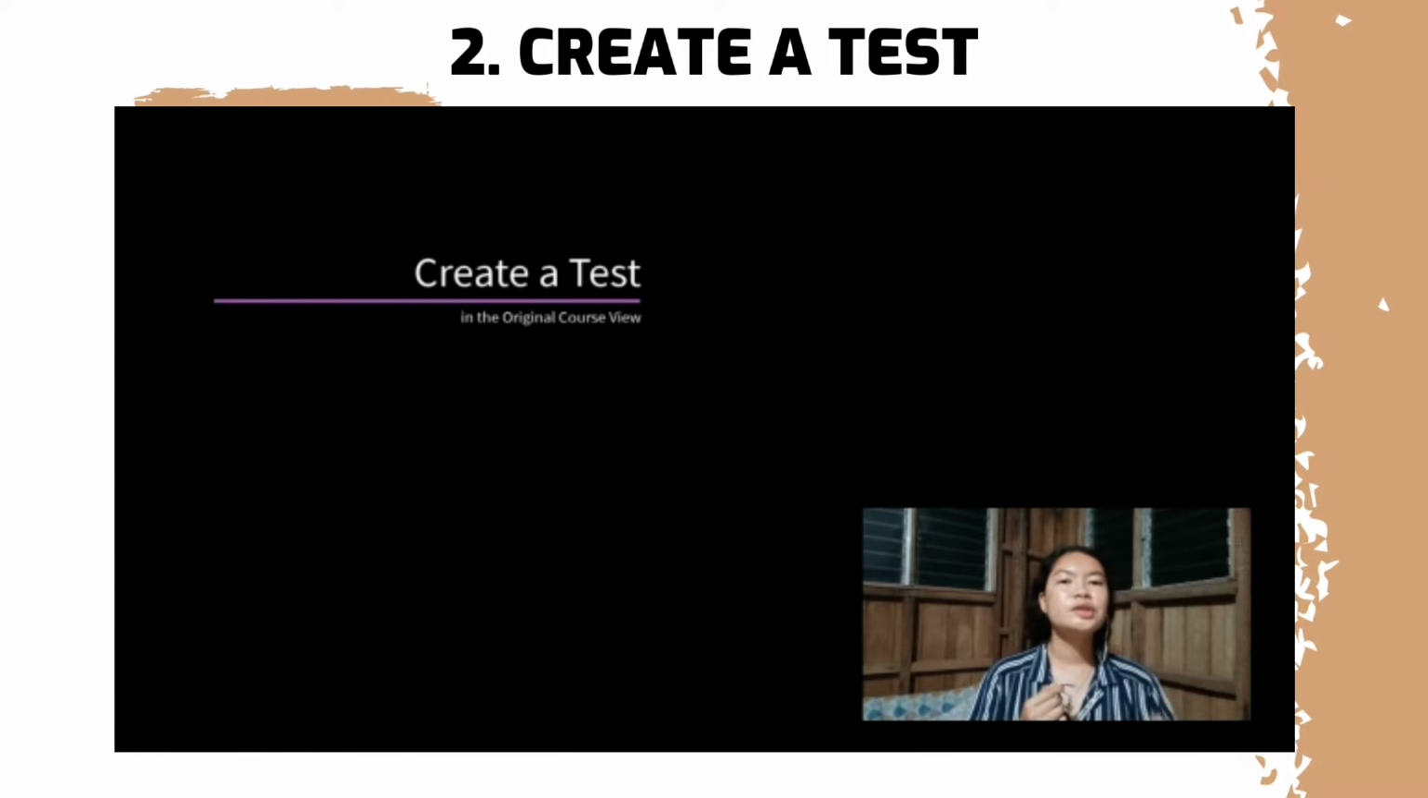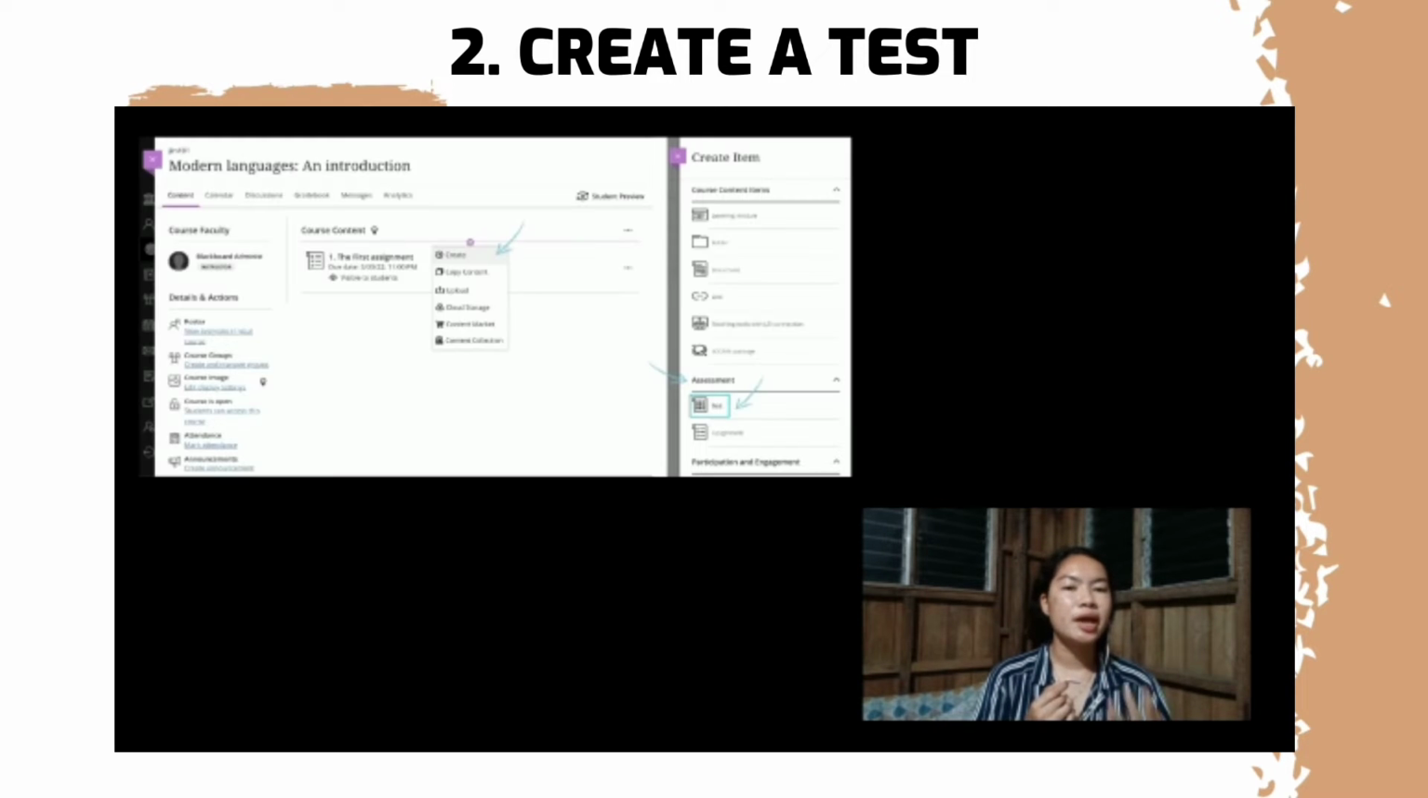Create a test. Tests are always available to the instructors, but anonymously submitted surveys aren't supported at this time. You can create tests alongside the other content students need as they prepare. On the course content page, select the plus sign whenever you want to add a test. In the menu, select Create to open the Create item panel and select Test.